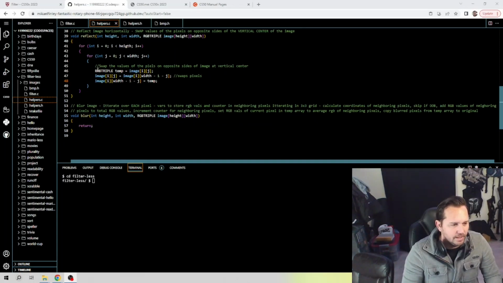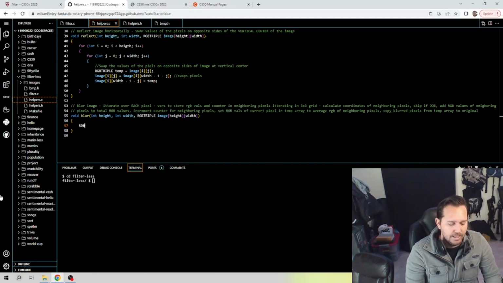Alright, and before we get on that, I do see here that this should be RGB, not RDB. So I'm going to update that. And let's get rid of this for now. So the first thing that we need to do on this one is create a temporary array to store the blurred pixels in. So we're going to do RGBTRIPLE, oh, that's capital, temp[height][width], and then we're going to copy the original pixels to the temporary array.